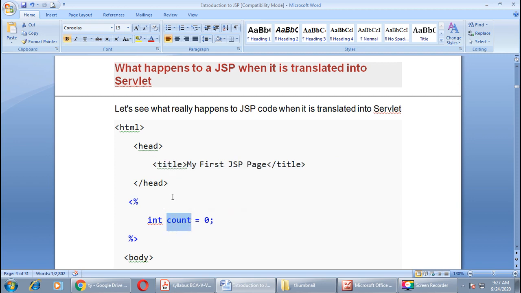So we cannot initialize the variable in an HTML file, as you know that we can create only static content through HTML. It is not possible to change the values of a variable, so we must enclose this variable in tags of JSP. That I have done here. Integer count. Count is a variable which is initialized with 0 and its data type is integer, right?